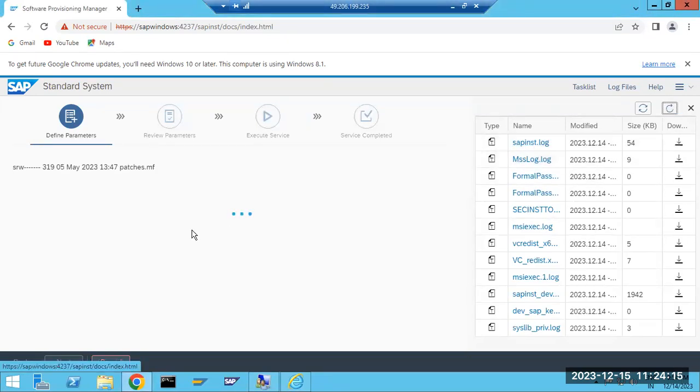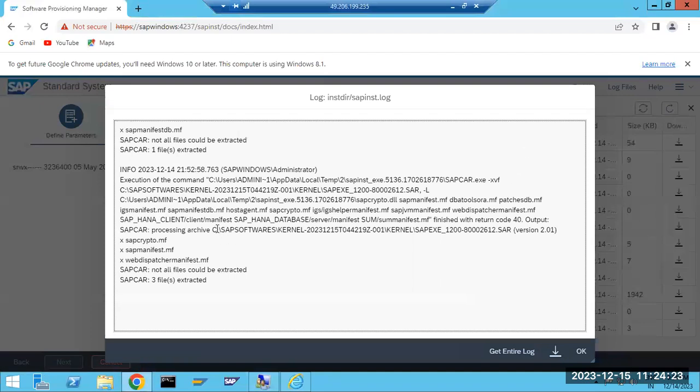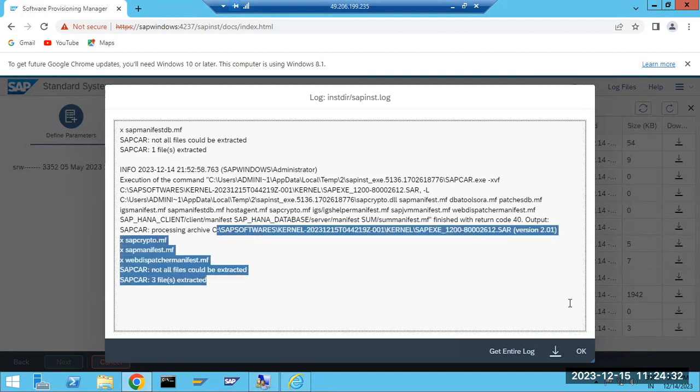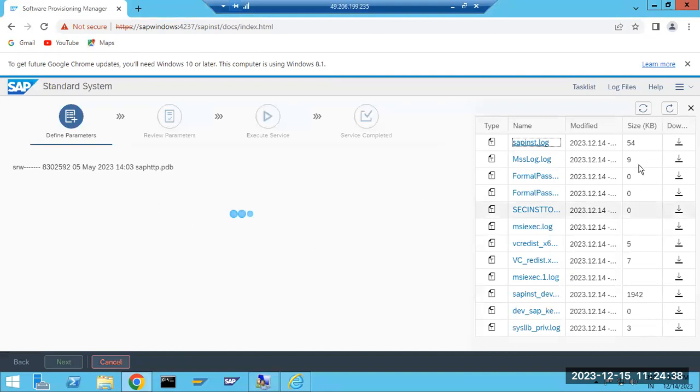So here, each and everything is now progressing. We are not sure what is happening here. So it is reading the files. Just go to the SAP NST and see what is happening. It is processing the archive, like C, SAP softwares, kernel. In the kernel folder, it is reading all the softwares here. So then just leave it. It will read all the files and everything, and then it will ask for the next set of things.